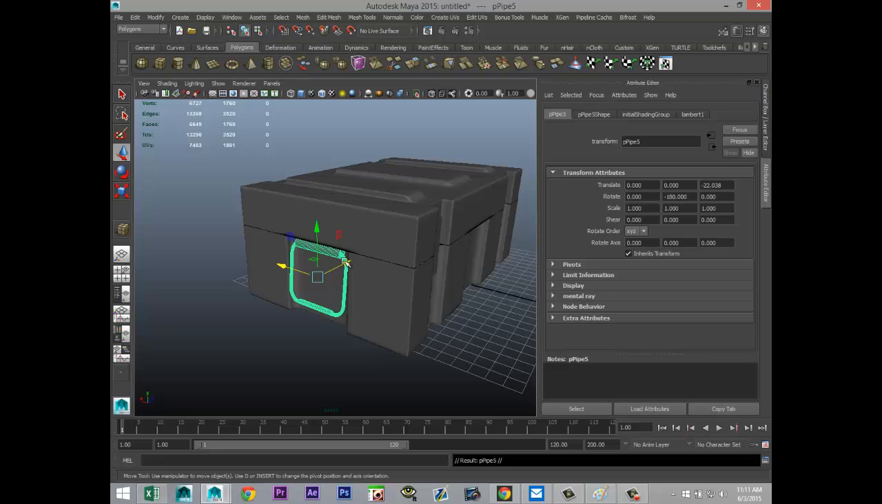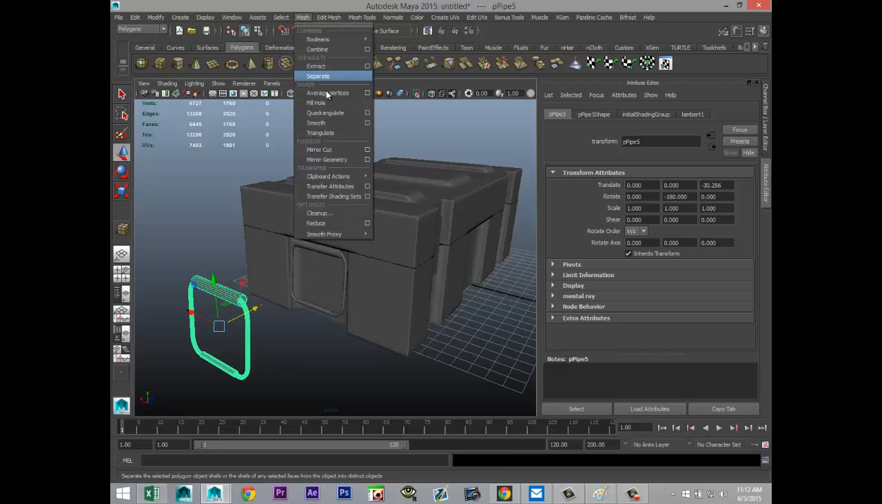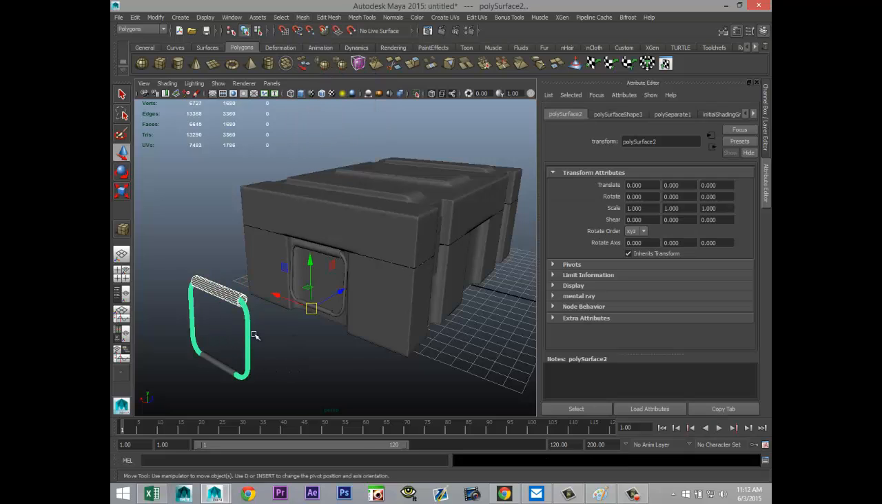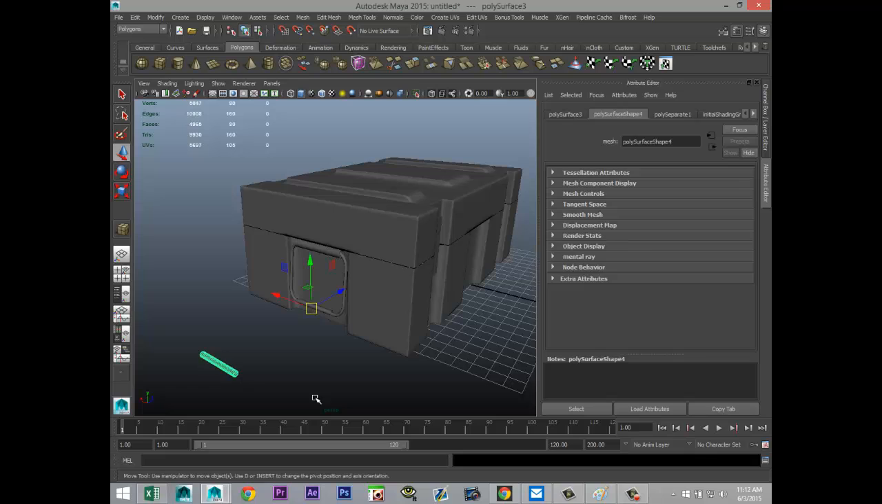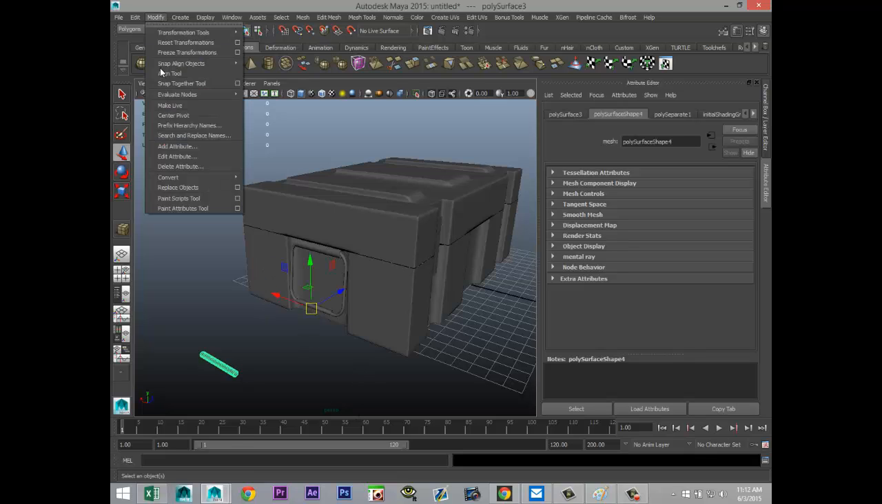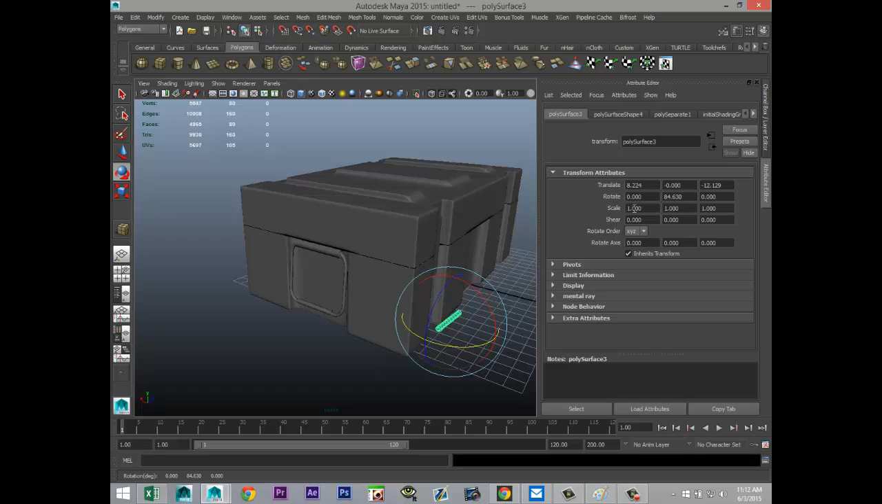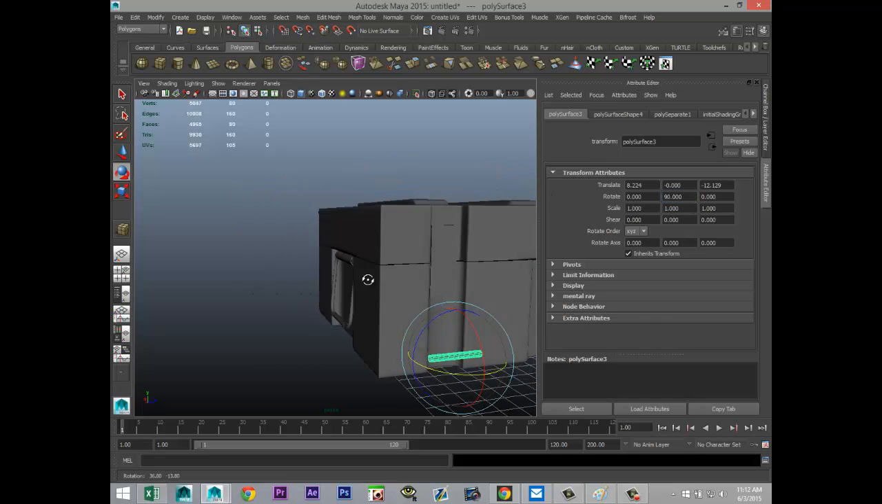Control D, move that out, mesh, separate, and we'll get rid of that stuff. And we'll just take this guy, modify center pivot. Let's move that over here. We're going to hit E and we're going to rotate that to 90 degrees. There we go.